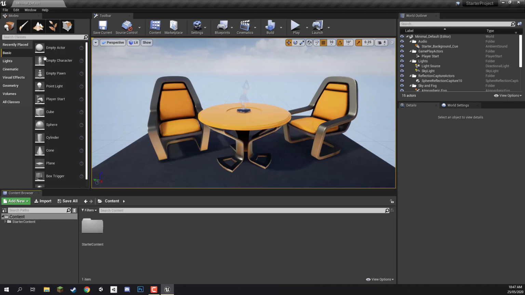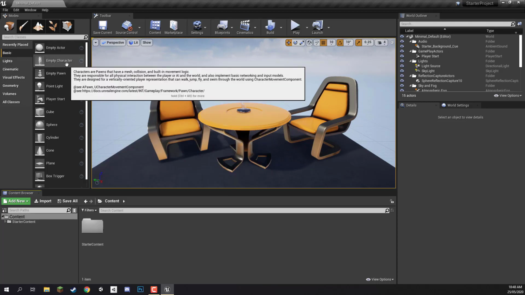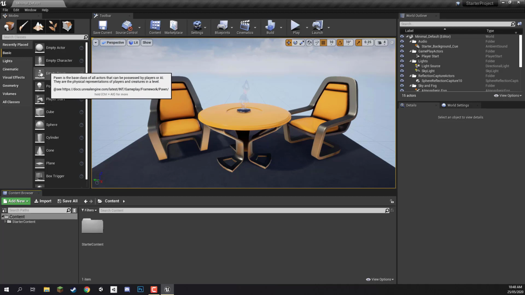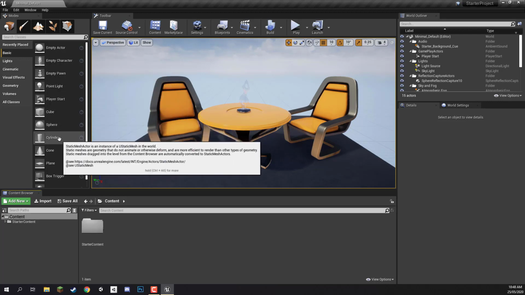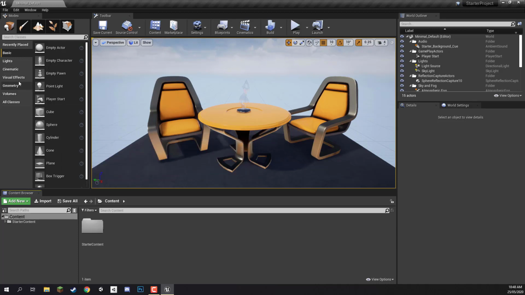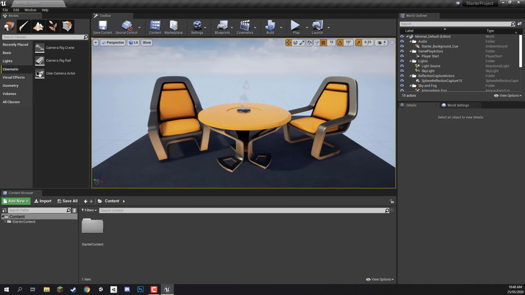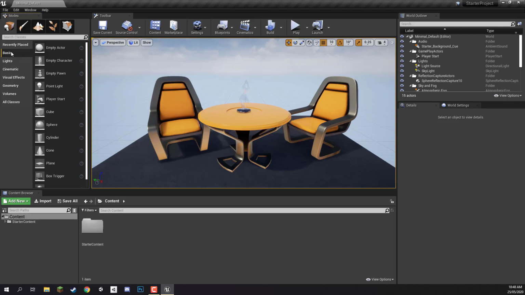So over here, the modes panel is basically like a library of different built-in objects to the engine that we can drag into our level. So as you can see here, we have the basic tab over here, and this has stuff like actors, characters, pawns. We'll go over this a bit later. But you have also things like cubes, spheres, cylinders, so you can drag in these primitive shapes, maybe if you're just testing about with various different things. We can also drag in lights, cinematic-based stuff, visual effects, geometry, and a bunch of different things as well.